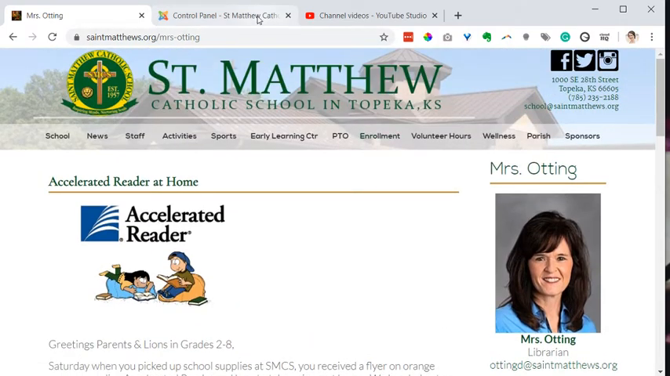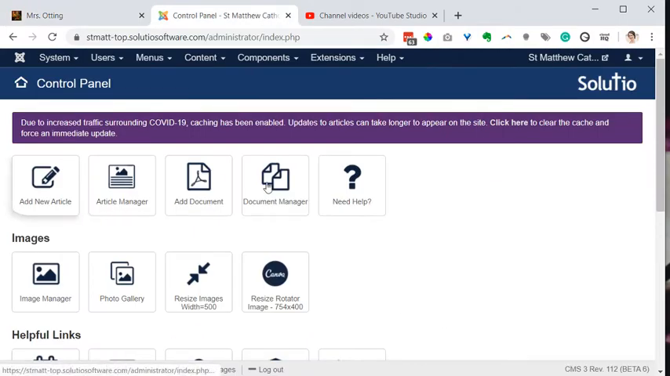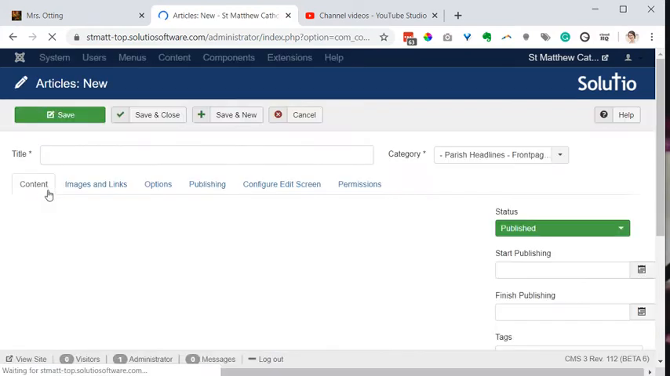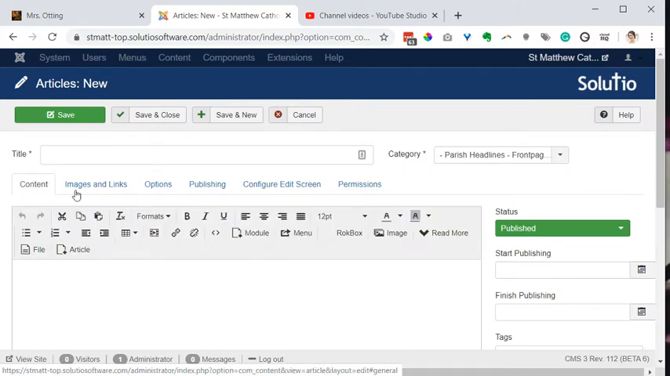So here's this page on the control panel. Of course, recognize this caching issue. Traffic has been pretty crazy on our sites. We'll work to alleviate that more as time goes on. So I'm going to add a new article, and again, you can see how to add videos to your site by going to Salutio University. There's a link for that back on the control panel, and we have a video over that there as well.